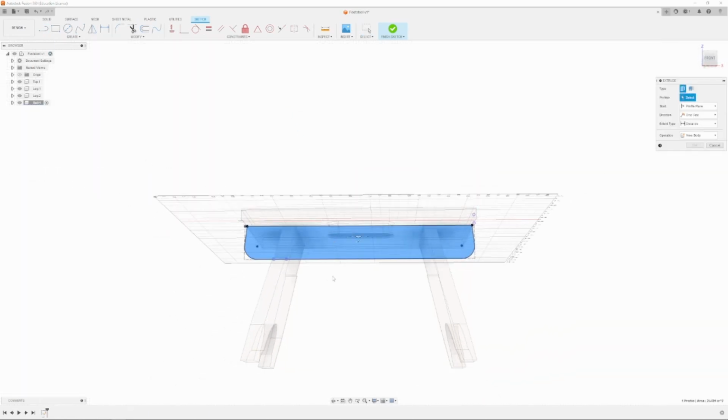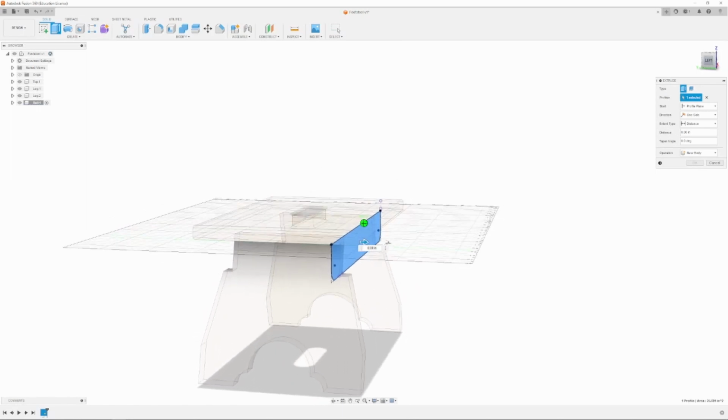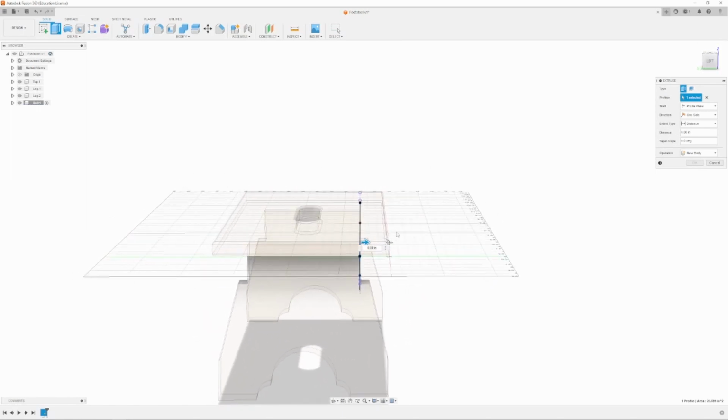So I can press E to extrude. It helps if I turn my view a little bit to see what I'm doing. So I want to bring it out to the outer edge here. And so I'm going to do 0.5, because that's what that measurement is. But that's only part of the rail. I actually want it to be 3/4 of an inch thick.